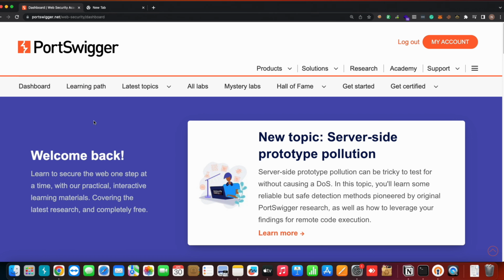By the way, if you haven't checked it out, you must check out PortSwigger. It's a great resource for web security and web vulnerabilities. A lot of great content for learning, and it's really good. You must check it out, as it's all for free.